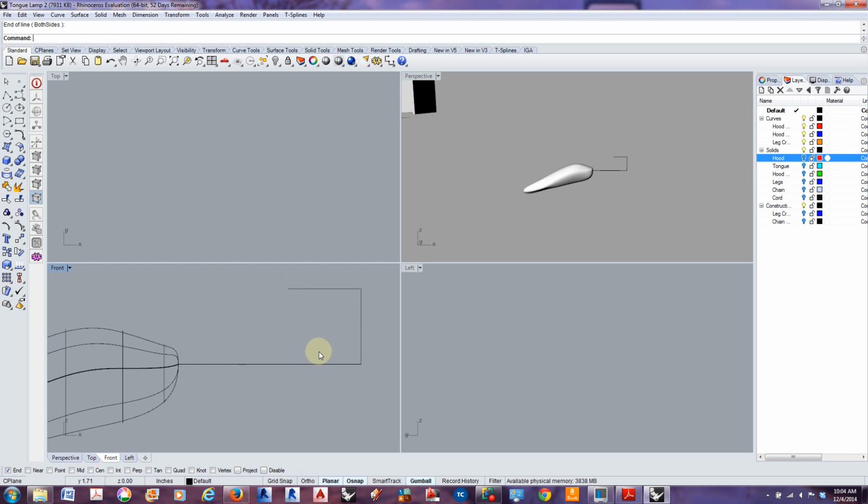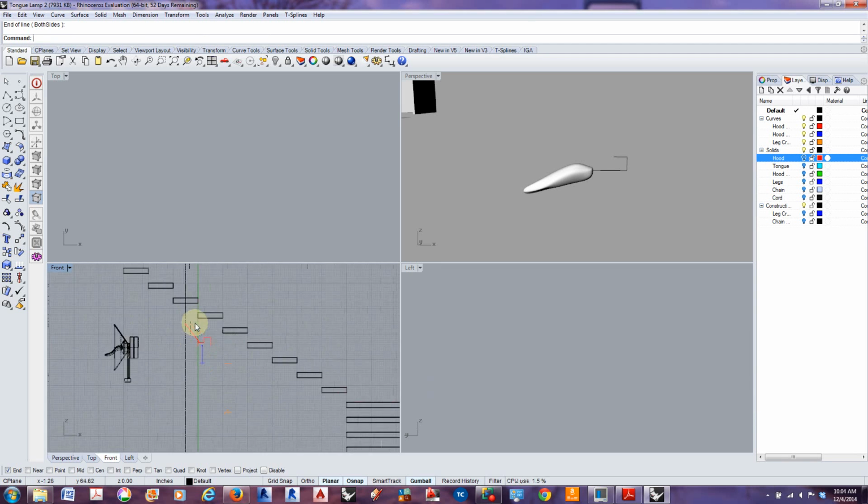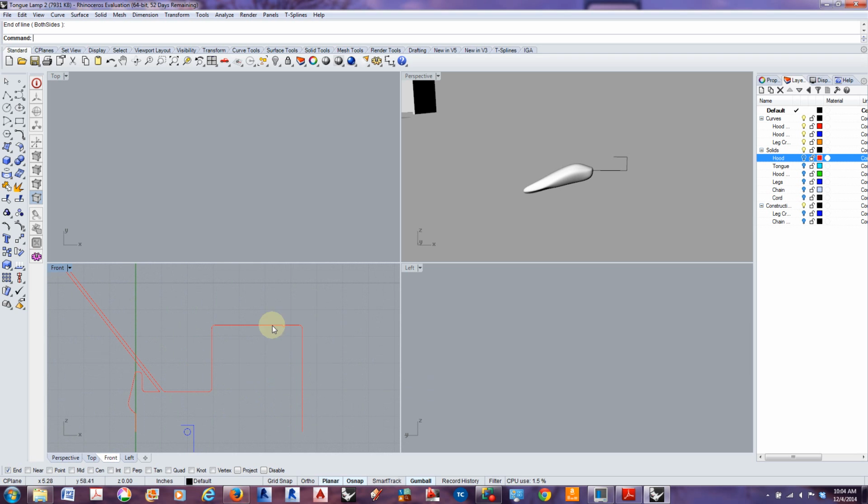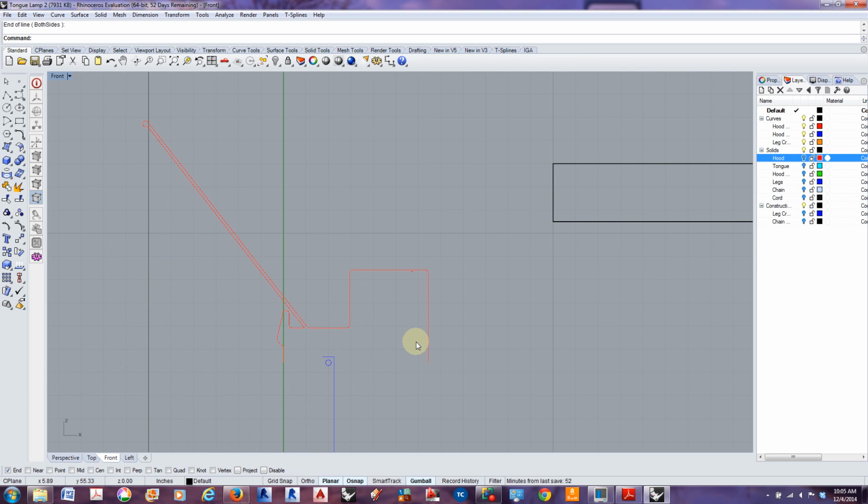And basically just starting to create this shape here. As you can see, it's just an outline.